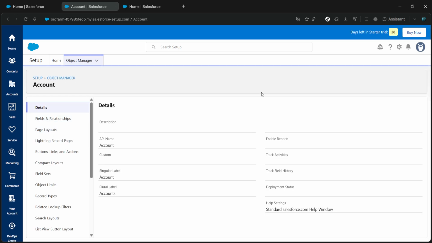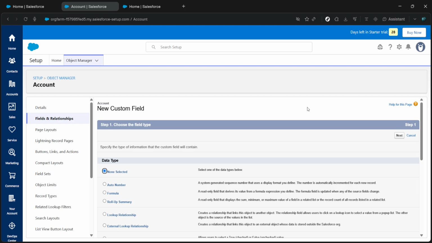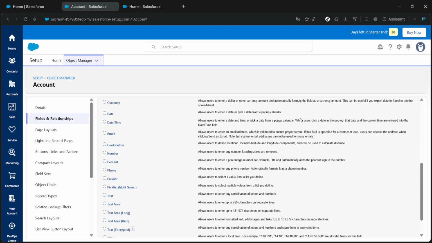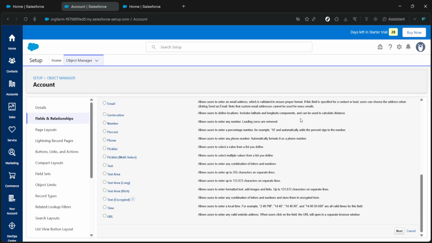Once you click on the desired object, you will be taken to its details page. Now it's time to look at the fields associated with that object. Click on Fields and Relationships. This is where you will manage all fields and their properties for the selected object. Next, you'll see a button labeled New. Go ahead and click on that button to start creating a new field. This is an exciting step because it's where you begin defining the specifics of your new encrypted field.